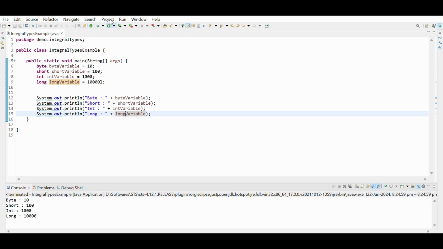Choosing the right integral data type is all about balancing the range you need with memory efficiency. Use byte and short when you need to save memory and the range is sufficient. Use int for general integer calculation and long for very large integer values. This is the quick overview of the integral data types in Java. I hope this helps you in making an informed decision while coding.